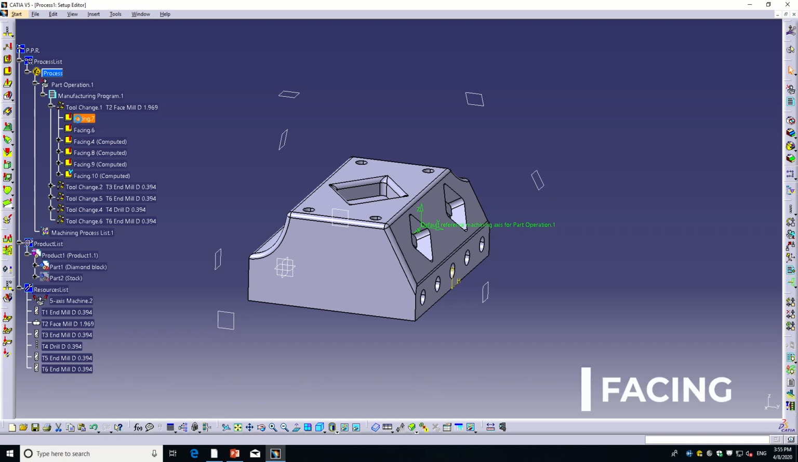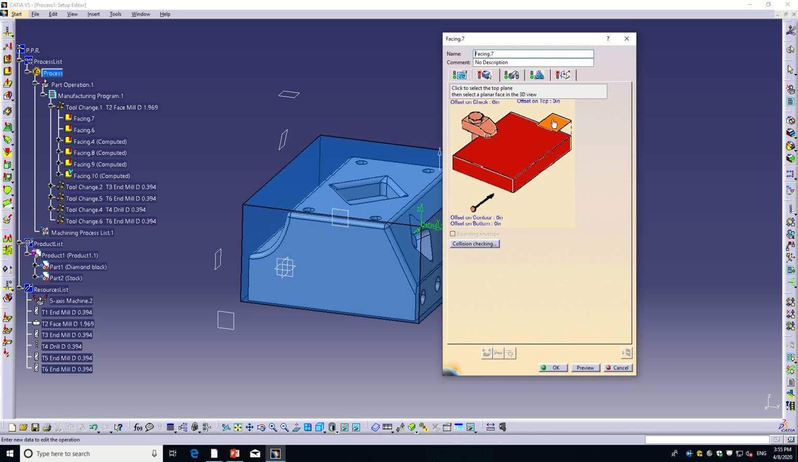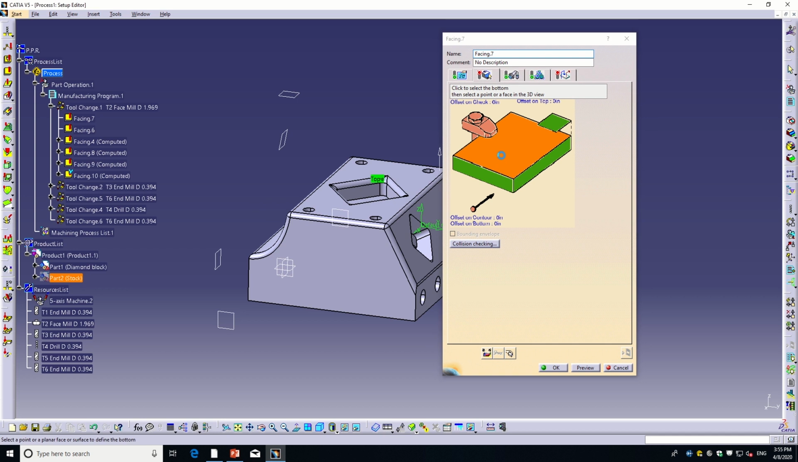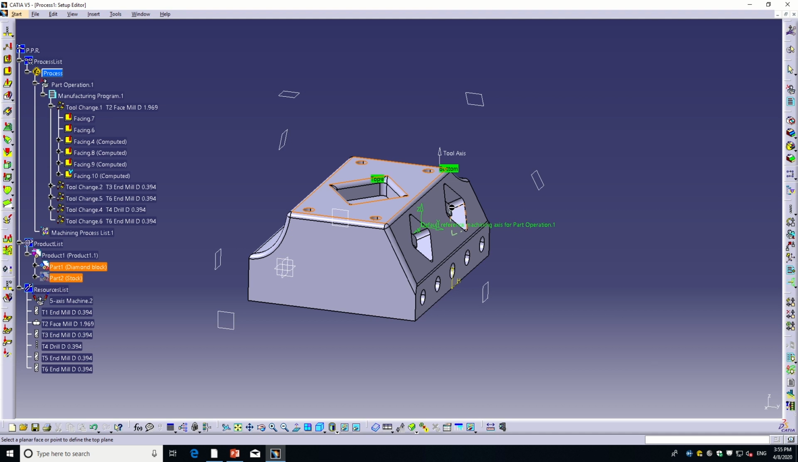Start a facing operation. Show the stock and select the top of the stock for the top plane and the drive. Hide the stock and select the top of the part for the bottom. For macros, select the plane straight above the part for approach, retract, and clearance.